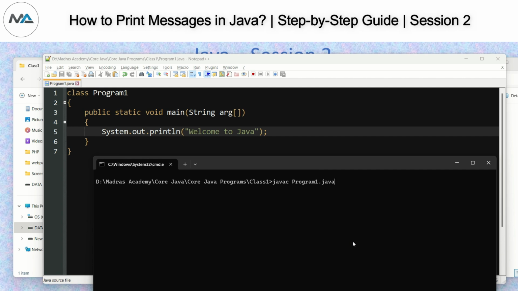asterisk dot java, like that you can compile it. Otherwise we can use javac program1.java. Okay, this is one way to compile the program. Otherwise we can use javac *.java. That means whatever classes we are having inside that folder, it will compile everything. Okay, so this way also you can compile. Now I'm not having any error, so my program is compiled successfully.